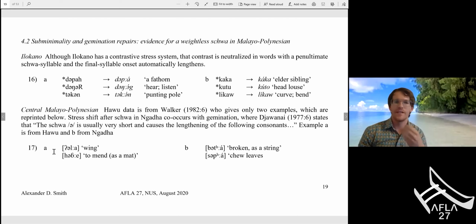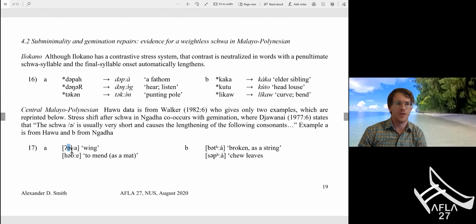So 17A is Hawu data. You can see that a schwa in a penult here results in the lengthening of the consonant that comes after it. And in 17B, this data is from Ngadza. The exact same thing happens with additional aspiration of the consonant.